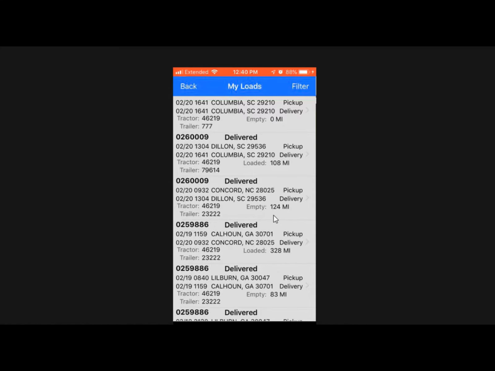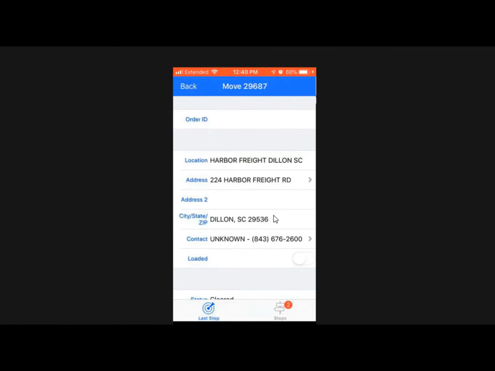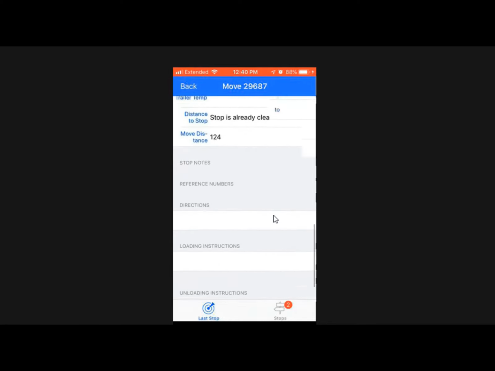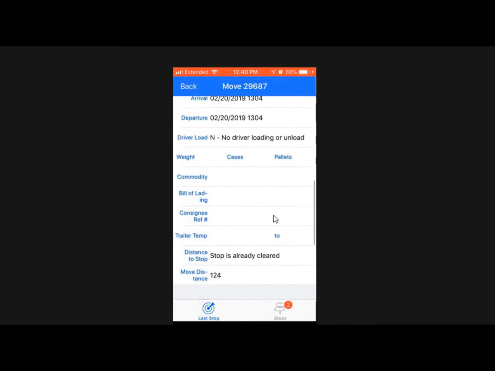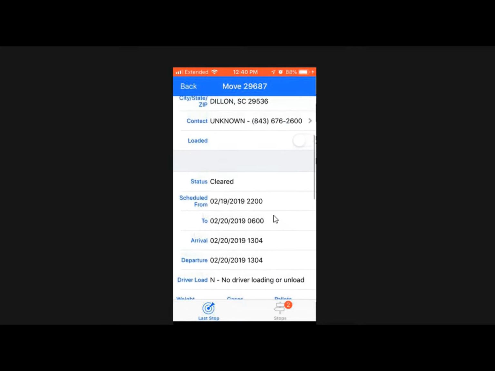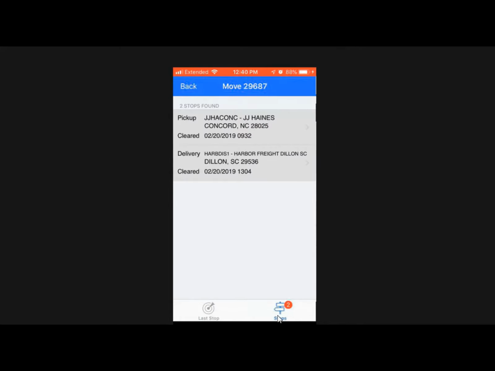So you can always click on a particular load to bring it up, and you can scroll around and you see that there's a last stop, and then there's also this stop sign right here. So if you click on the stops, this just talks about the movement. This was a particular movement that went from Concord, North Carolina to Dillon, South Carolina. It just kind of talks about it.